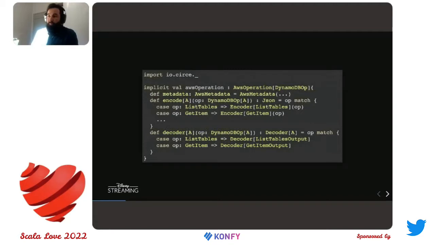Then we came up with this AWS operation abstraction, or type class, if you will, that works against our GADT, and that would have a reference to the metadata model that we saw in the JSON that gives you the name of the service and a few other things that are important to formulate the HTTP request. But the more important bit is that the AWS operation would have an encode method and a decode method that would essentially dispatch to the correct encoders and decoders based on what operation you were trying to process.